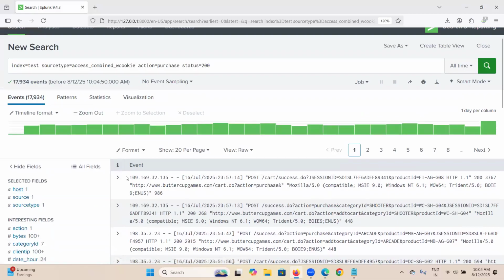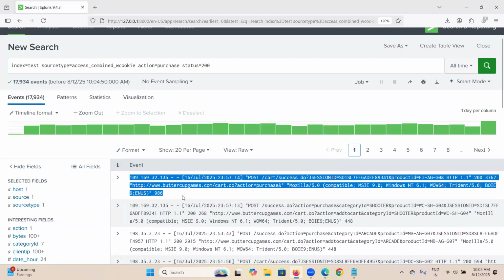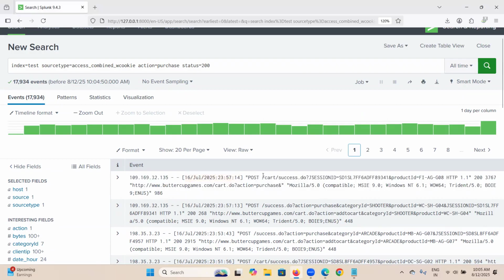So if you read this log here, this is basically that activity. Under this activity, let's say this is the IP address, this is the information, this is the chart, and you can see there is something with success.do. Success.do means successful purchase only, right? So there is something with this success.do.